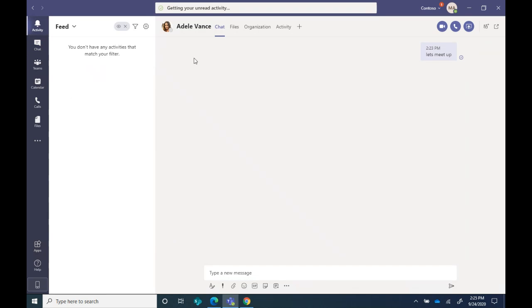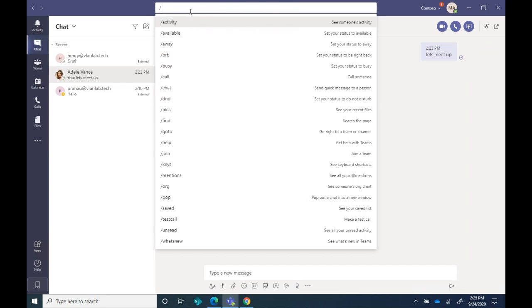Unread email, so you can type unread, and you can see all the unread here. Obviously, you won't see anything here. This is a test lab, right? So let me continue on to the next.